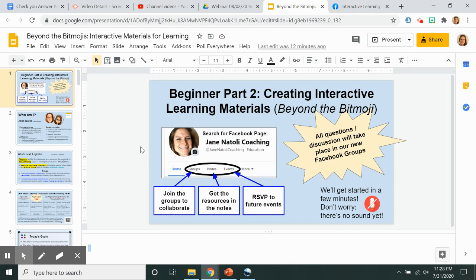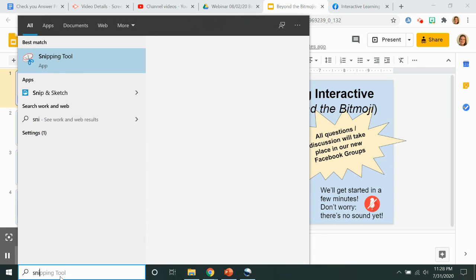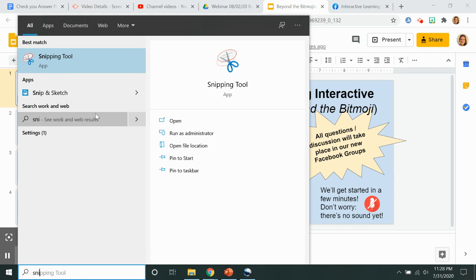So on a PC, you are going to search for something called the Snipping Tool. If you're using a Mac, the same thing will work by holding down the Command, Shift, and 4 keys together, and then it will automatically put your screenshot on your desktop, but this is a PC. So you are going to search for Snipping Tool in your programs. So just start typing in snipping, and it will come up.